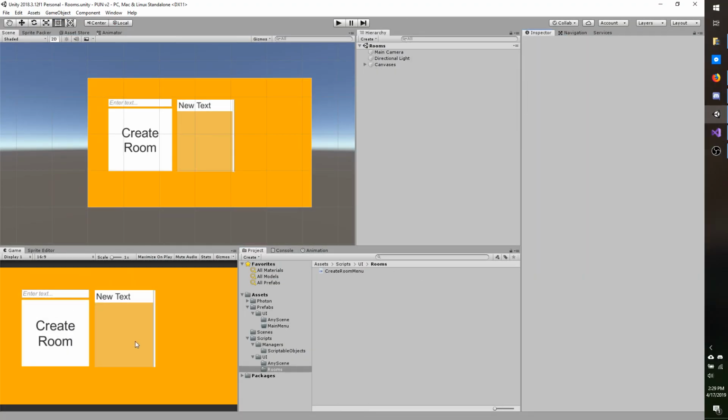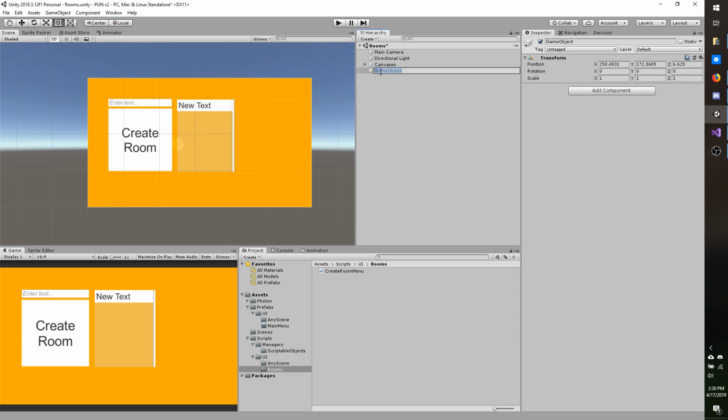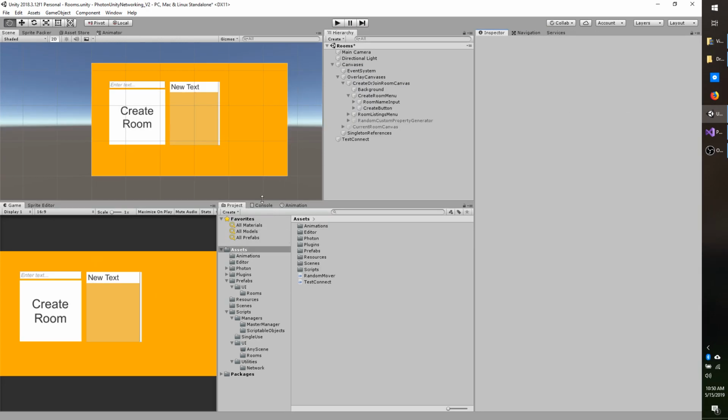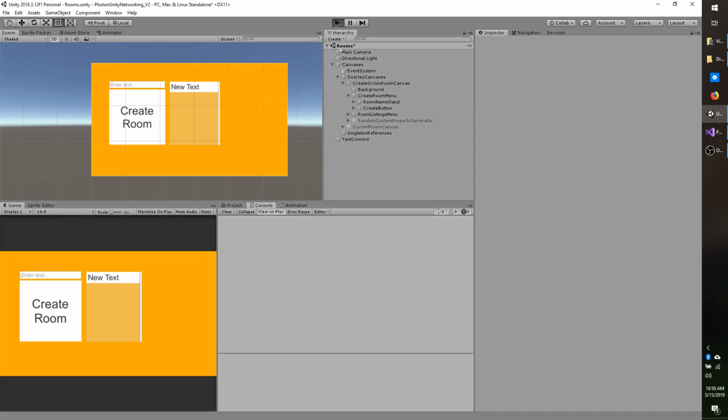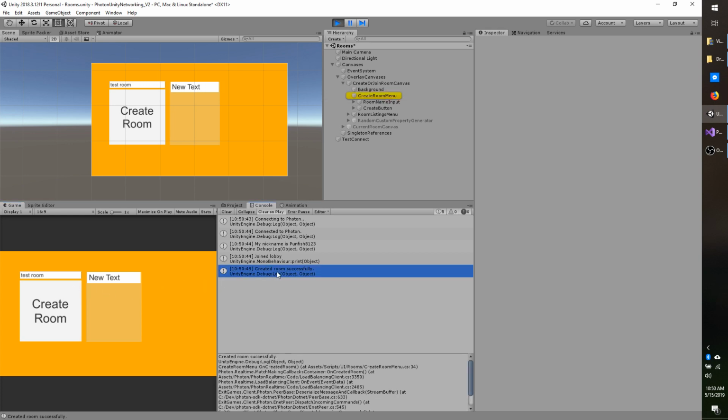This should be ready for testing, but I need to connect to the server before I try to create a room. And I should still have that test connect script around. So I'm just going to create a new object, label it TestConnect, and then add that TestConnect script in. Let's go over to our console. I'm going to hit play, and once the console shows I'm connected to Photon, I'm going to create a room. It doesn't matter what you call it. And I'll hit the create room button, and I can see that it is creating my room.